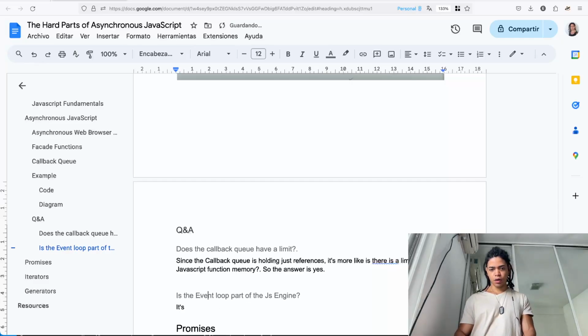Is the event loop part of the JavaScript engine? Yes, it is. But it's going to do even more stuff than just handle this, but we'll see those in a moment. It handles more things than what we have seen right now.